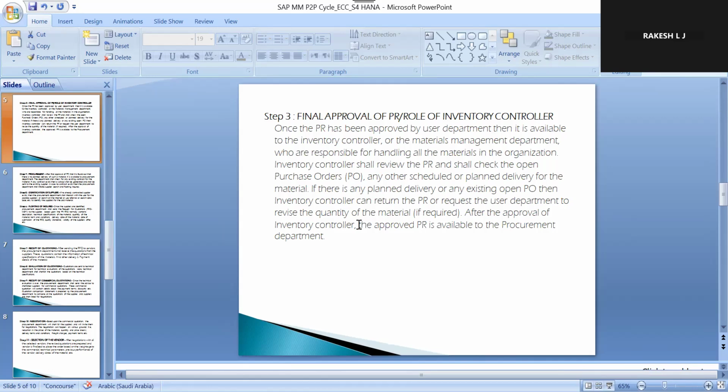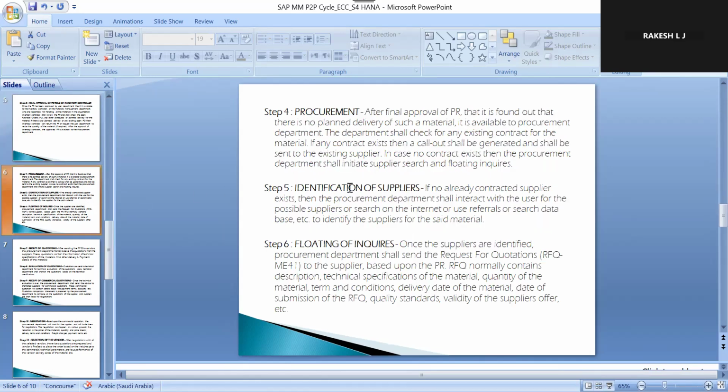So if required, after the approval of the inventory controller, the approved PR is available for the procurement department. Once everything is finalized, the PR will appear in the procurement department. That means purchasing activity. So in procurement, we will do the activity called procuring of the materials. If there is no planned delivery for such material, it is available to procurement.